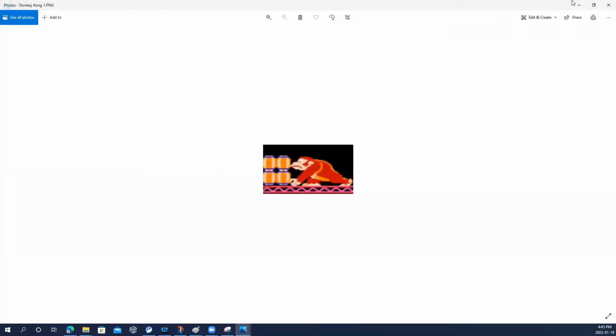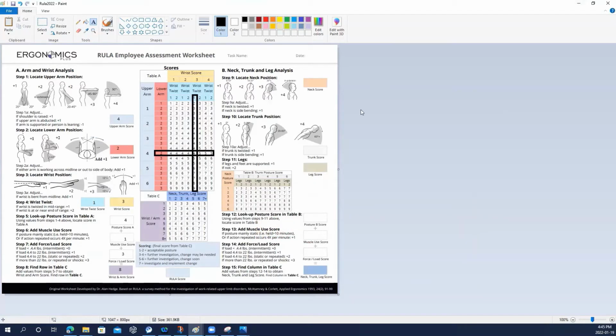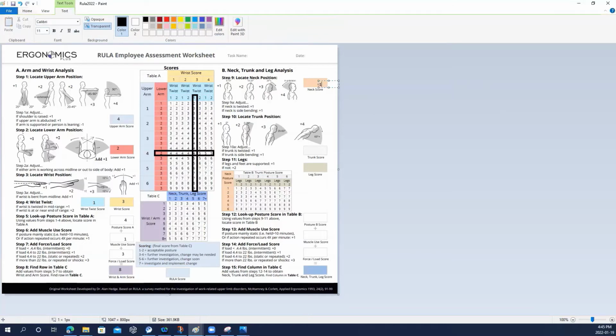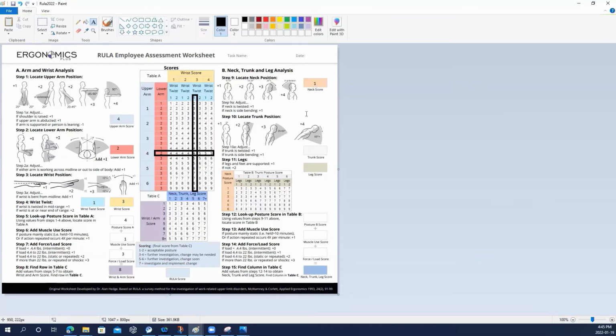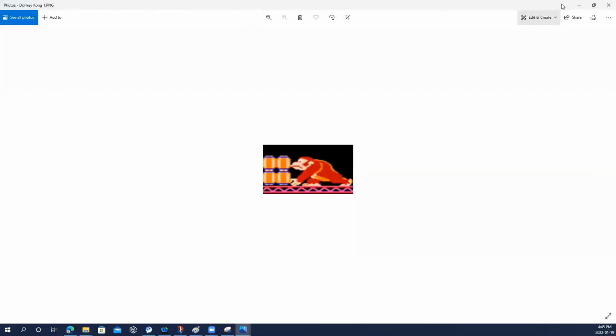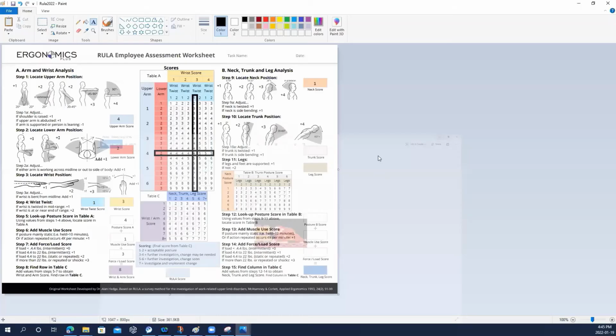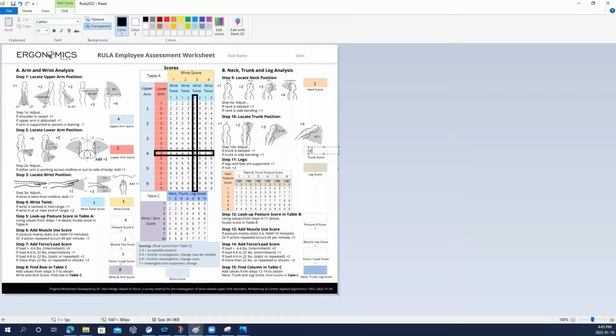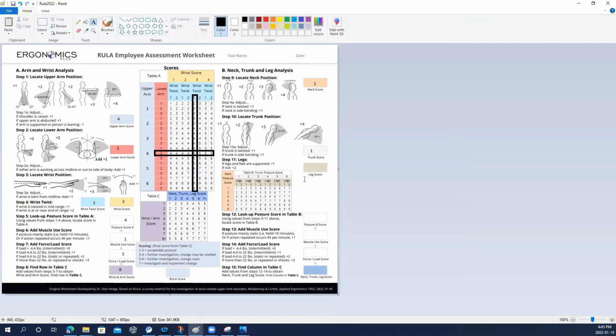And yes, I do know Donkey Kong is not a human, but he kind of keeps his head straight. So I'm going to say 1. And then, does he bend his head? He's bent his whole body, eh? But he does keep his head straight. So I'm going to say 1. You could argue with me. I'm not going to disagree with people.